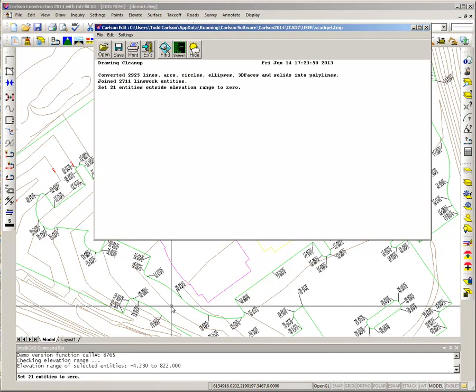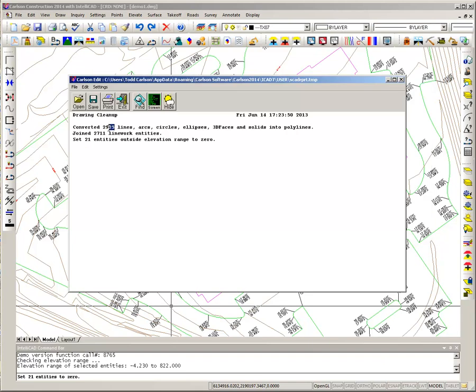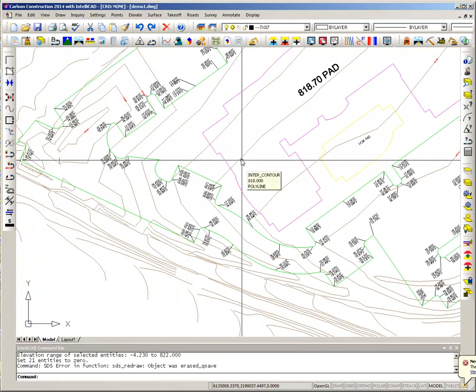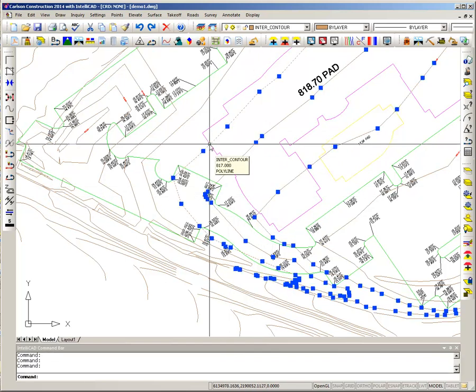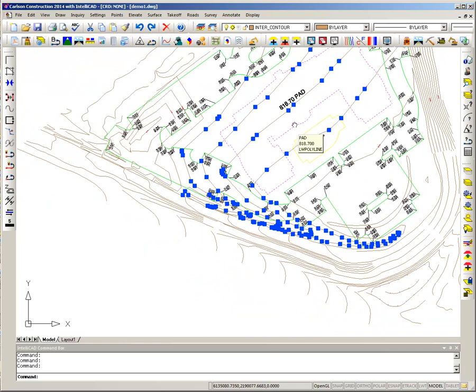And just like that, I get a report of what the program has done. I can see that it's converted almost 3,000 entities that were different types of AutoCAD entities into polylines. And I can see it's joined almost 3,000 entities into solid line work. And what's important for our model is that it found 21 elevations that were outside of our range and set those to 0. So if I look at these existing contours now, I can see that they're one continuous line if I click on them, instead of being broken up into little segments.